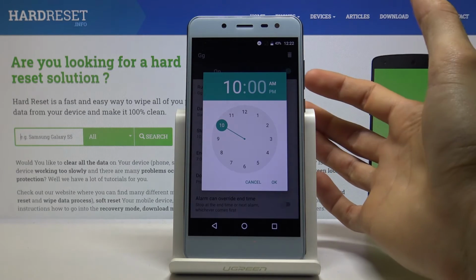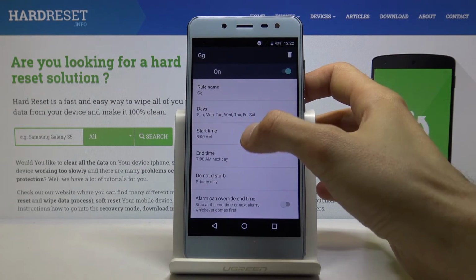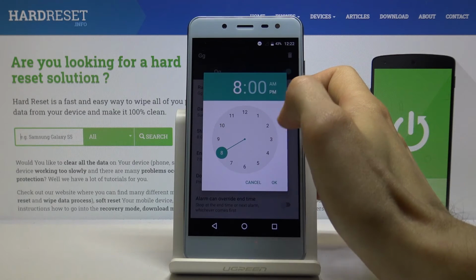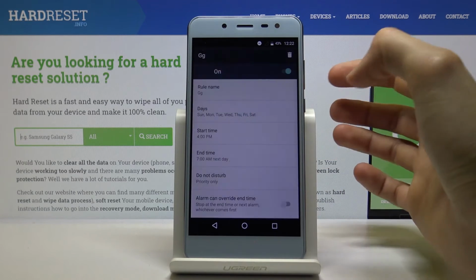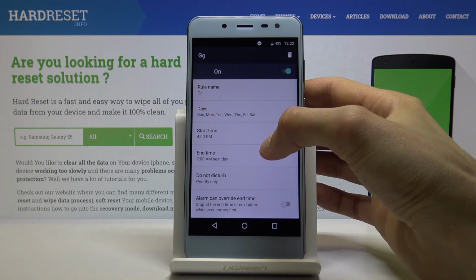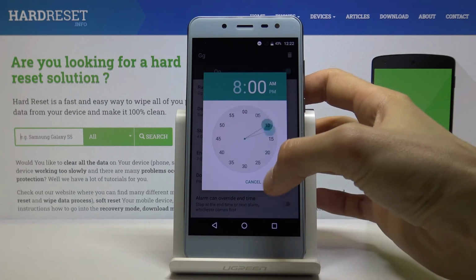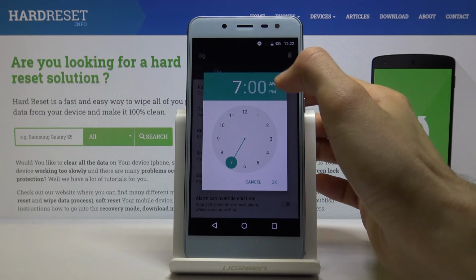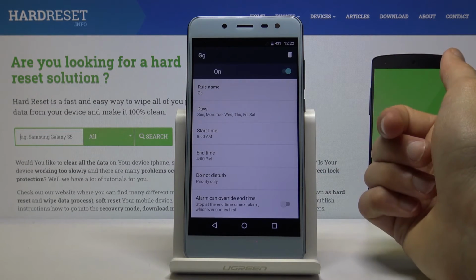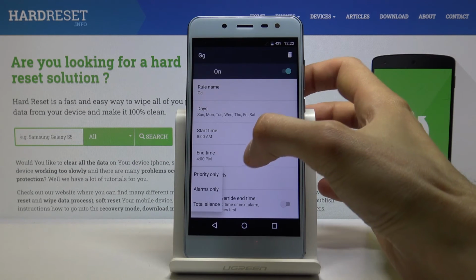So for instance, if you want something like a work schedule that it turns on, let's go from 8 to 4. There we go, to 4. Oops, I just pressed twice on the start time, so let's do that again. 8 to 4, there we go. So now it's going to start at 8 AM and end at 4 PM, and then Do Not Disturb mode, priority only.